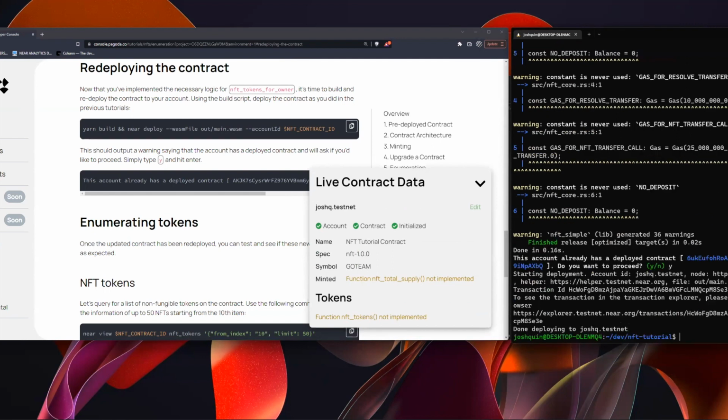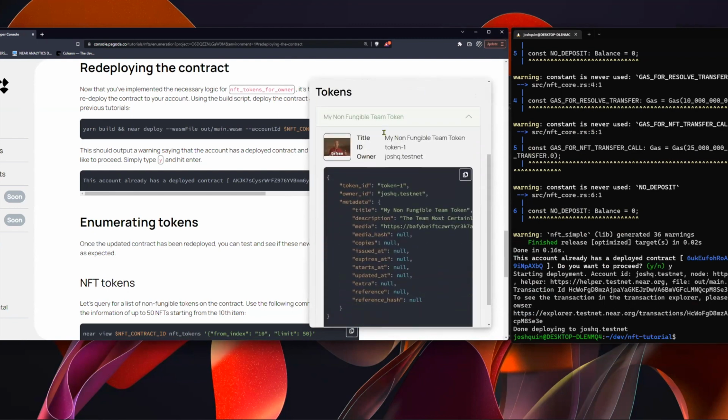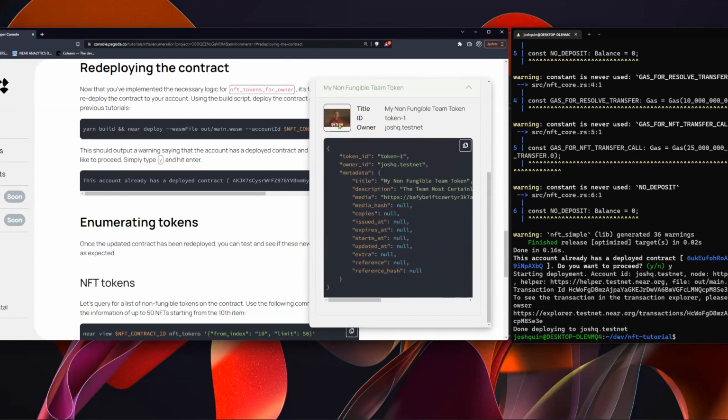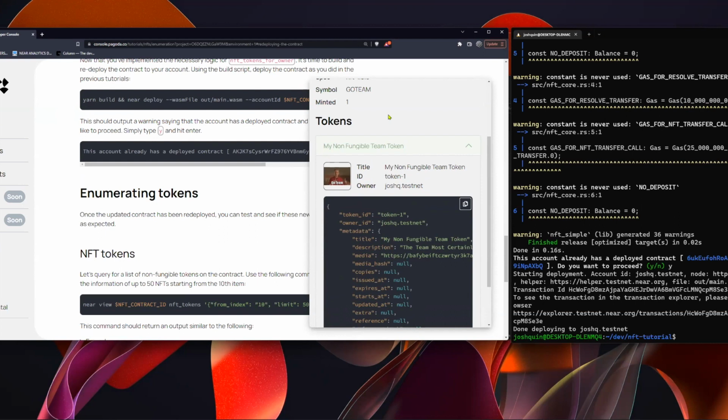And like magic, look at that. Now we also get the total supply. And of course, we minted that one earlier that I showed as an example. And there it is. We've got the Go Team GIF that's hosted on IPFS. You can see all the metadata down here. So yeah, that's super exciting to me.